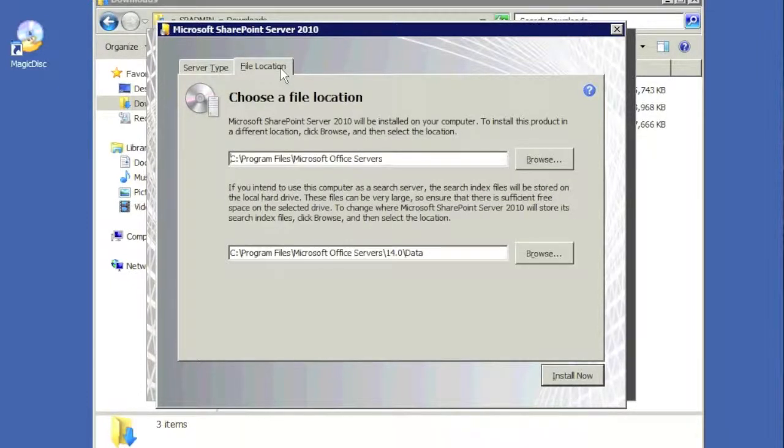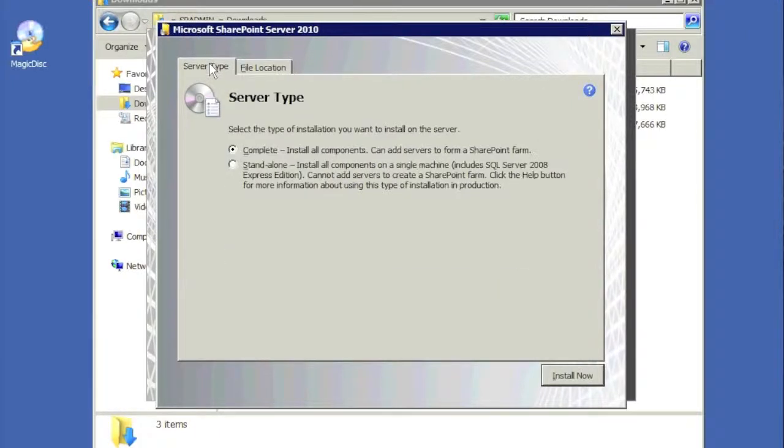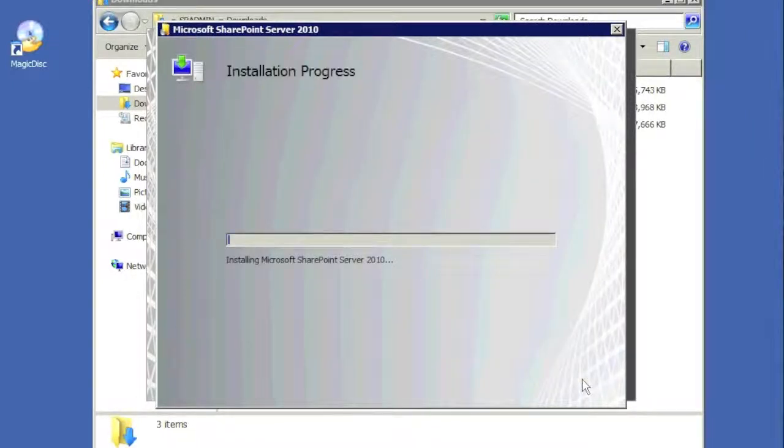So file location, obviously if you're going to be installing this on a real nice server, you're going to be putting this on a different spindle, not on the OS drive. So we're going to click on complete and we're going to click on install now. This is going to go through and do the installation.